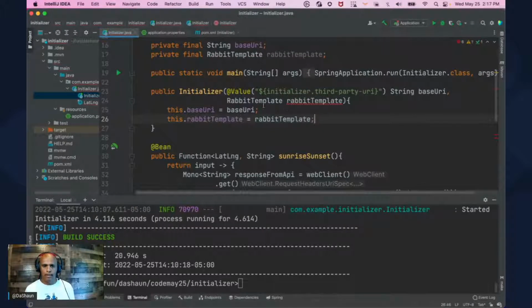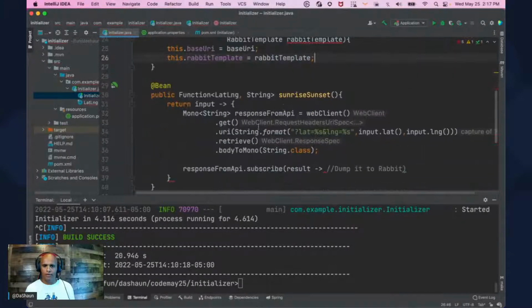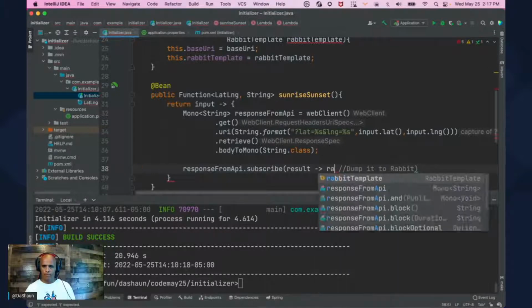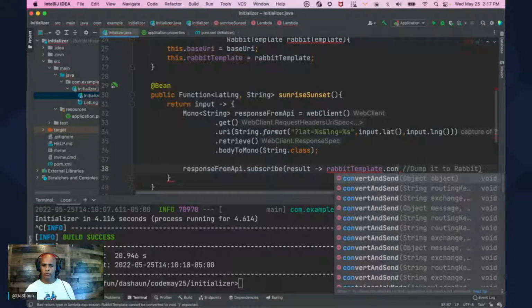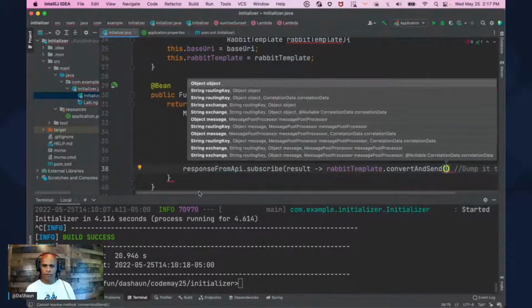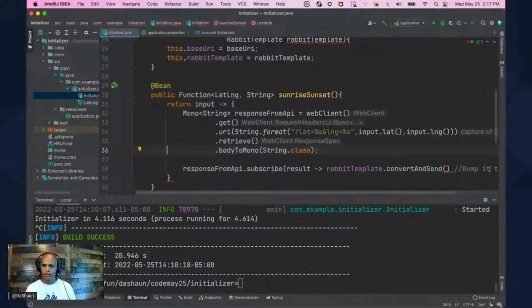All right, so I'm planning on getting one of those with my constructor, and then I'll just keep on going. So now I've got one, added it, and now I want to do something with it. So here I want to say, hey, Rabbit template, I want to take what I got from here and pop it onto Rabbit, but I got nowhere to put it.